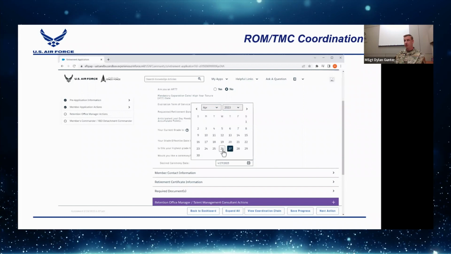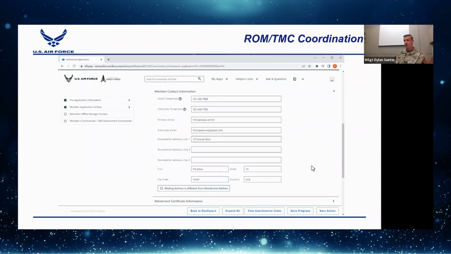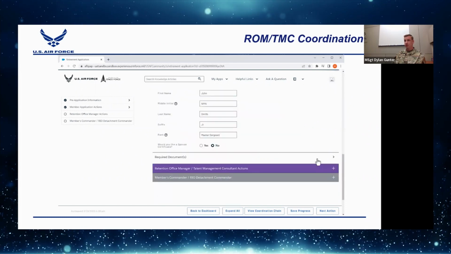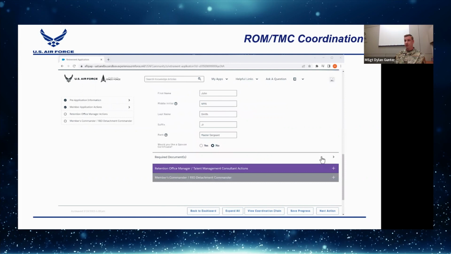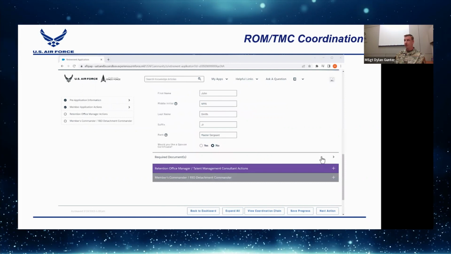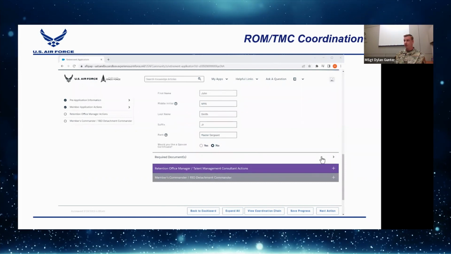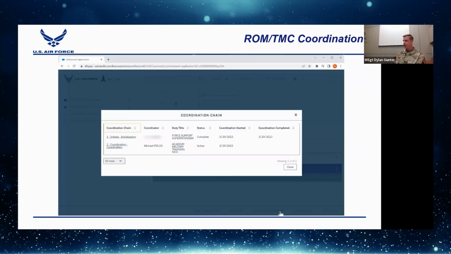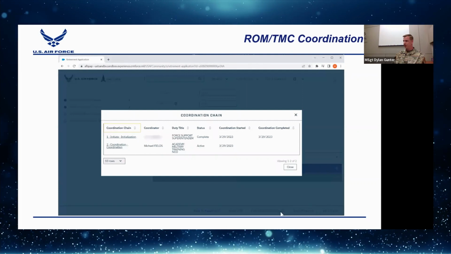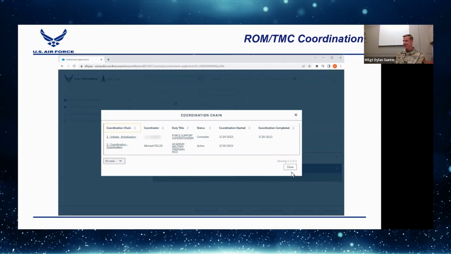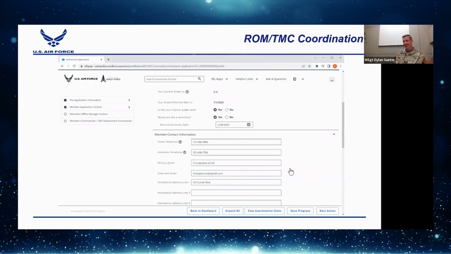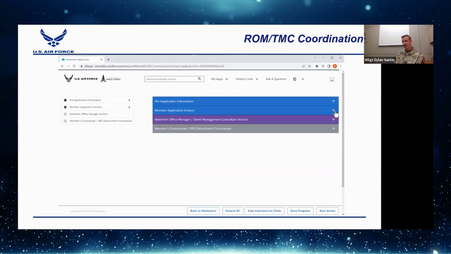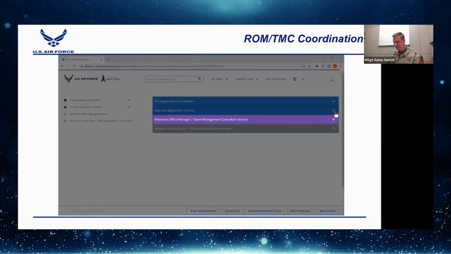Next, we have their contact information, their retirement certificate information, and their attached documents. At the bottom, you can return back to dashboard, expand all, view coordination chain, save progress, and next action. If we click view coordination chain, it gives us a history of every coordination this application has been through. But let's scroll back to the top and minimize this section here and go into our section, the Retention Office Manager, Talent Management Consultant Actions.